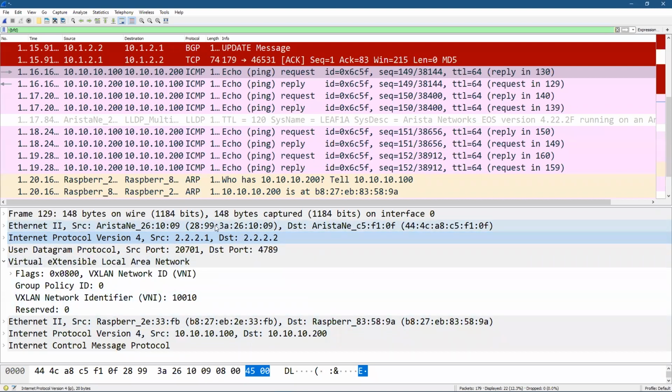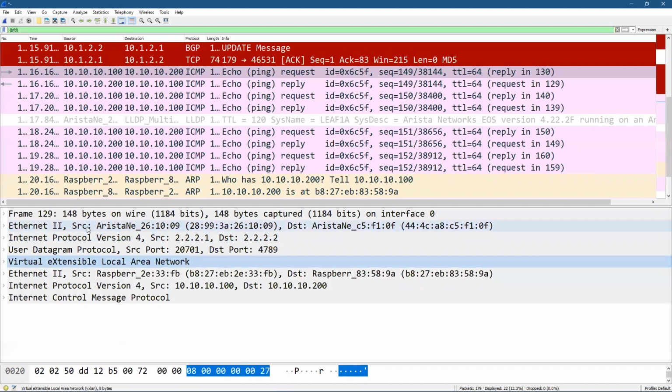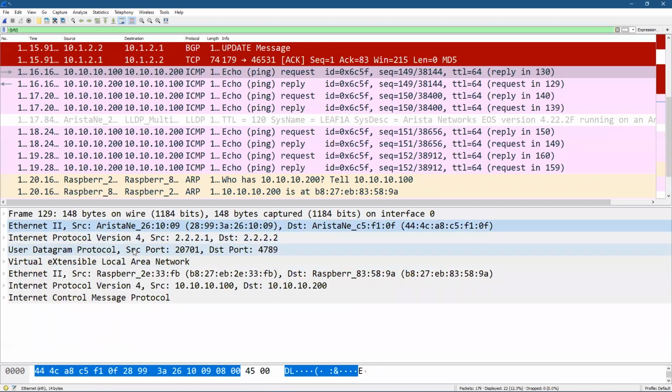Now the outer Ethernet header is just going to follow traditional routing and bridging semantics, where on a hop-by-hop basis, as the packet is routed towards the egress VTEP, this will be rewritten as needed.